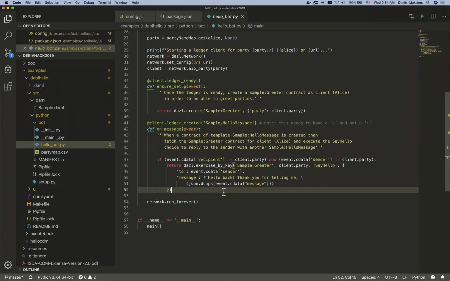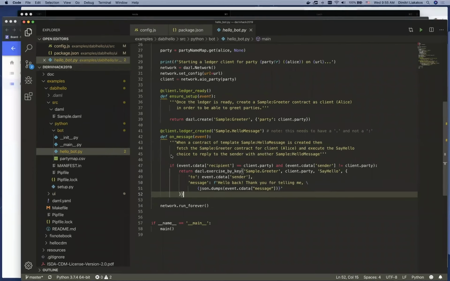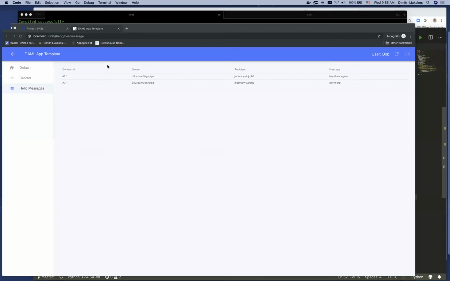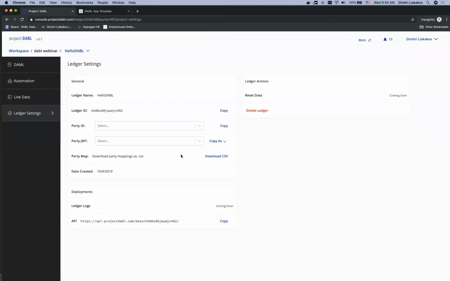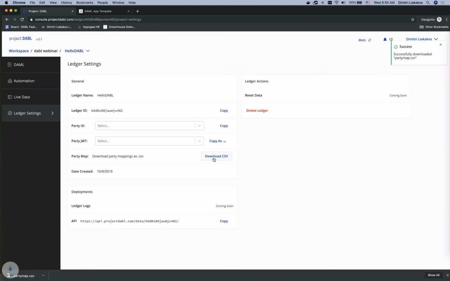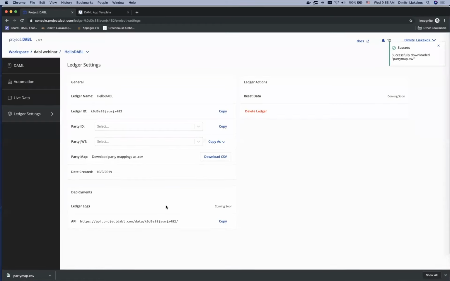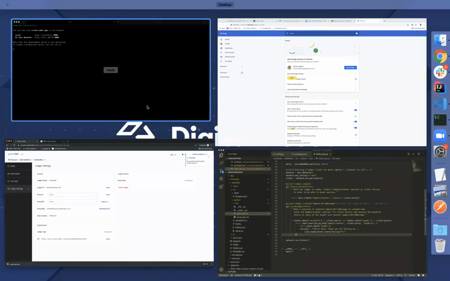Okay, so before we package this bot up for deployment, there's one last step we need to do, which is to update our party map with the proper party IDs. For that, we're going to leverage the setting in ledger settings in DABL. So let me go there. Go to ledger settings and download the party mappings as a CSV. Now I have it in my downloads folder, so let me go ahead and copy it to the proper path.